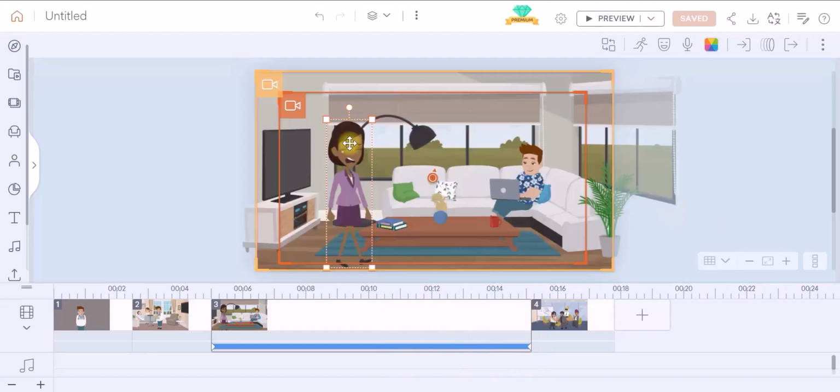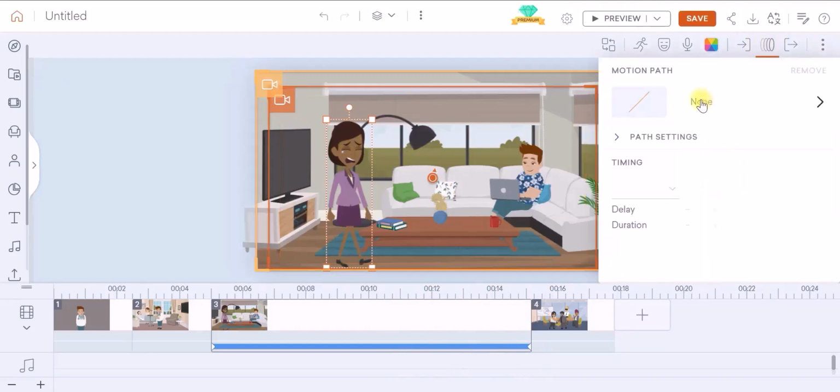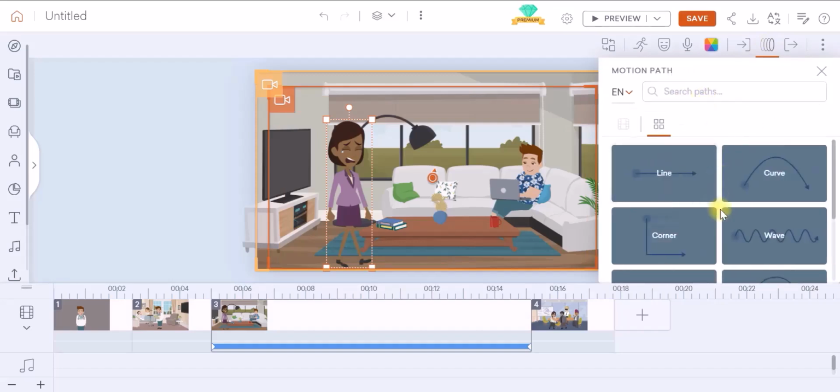You click on the character, you come to this upper section, you come to where it says motion path, you tap on it. When you tap motion path, you are going to have this now. You click here. These are various motion paths that you can make characters move, how you want the character to move from one point to another. We just want this character to move from this section to this section.